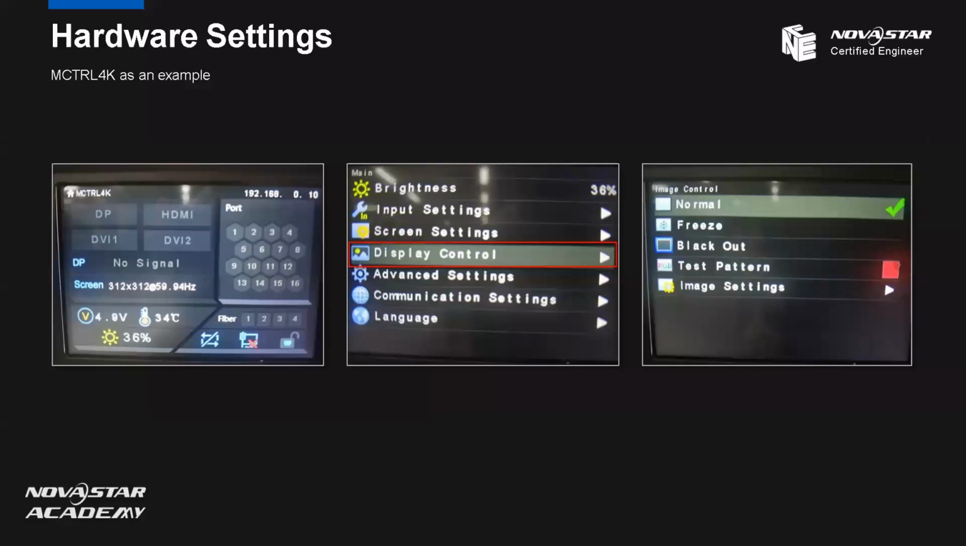The first one is the main interface of the LCD monitor in the front panel. Click the knob to go to the submenu of the LCD monitor and choose display control, and then you will see exactly the same options as in the LCT software. Just normal display, freeze, blackout, or you can go into test pattern to send some pure color or gradually changing color. So this is about the screen control.